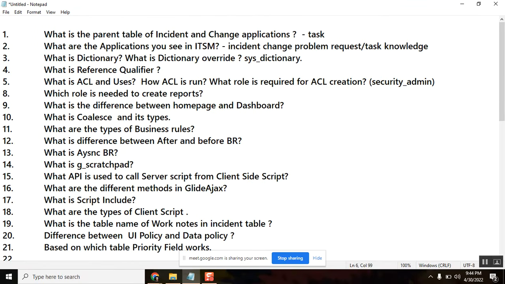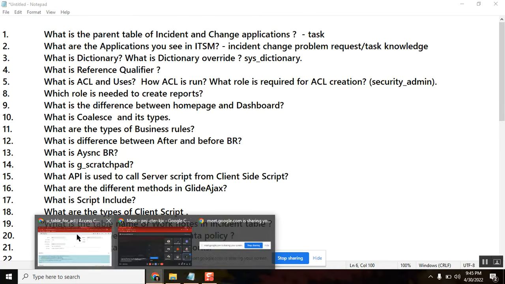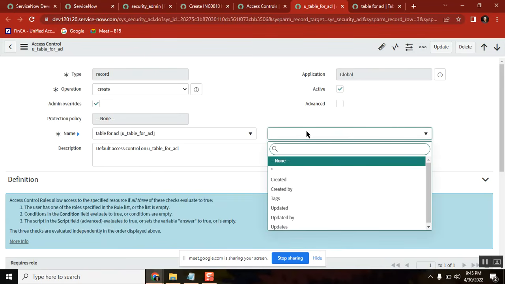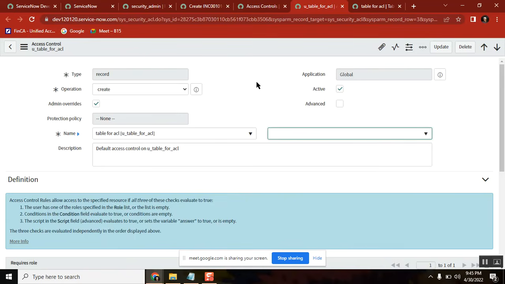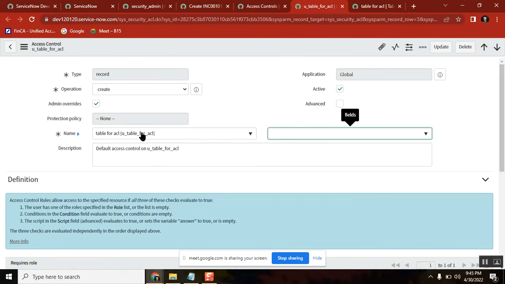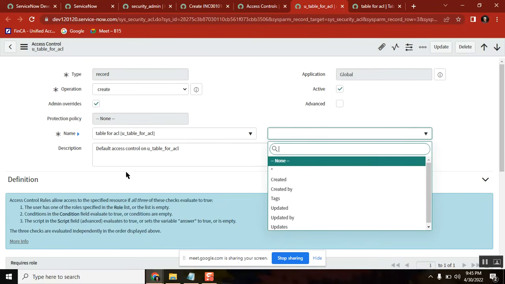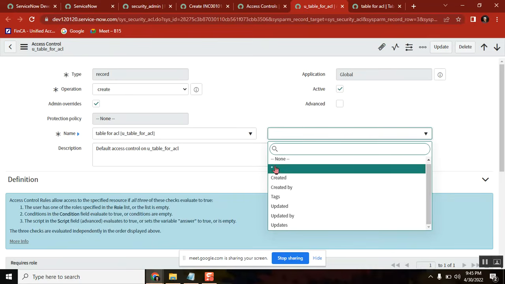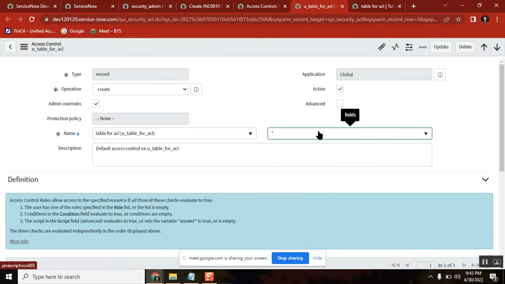Okay, this is just an introduction for questioning purposes, but in real time maybe we can discuss more. Here we have some other questions also, like what is star, what is star dot something, what is none. Right now it is none. That means it works on the entire table level. If I want to give something only for a field level, then I need to select that particular field. If I keep star, it means all the fields.